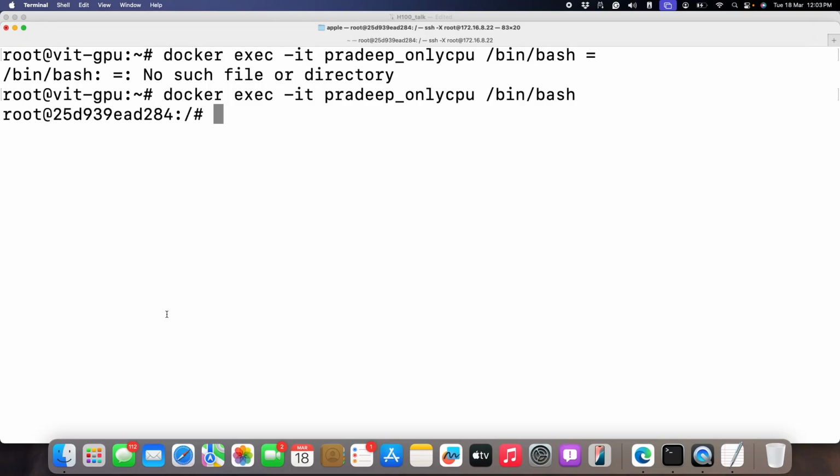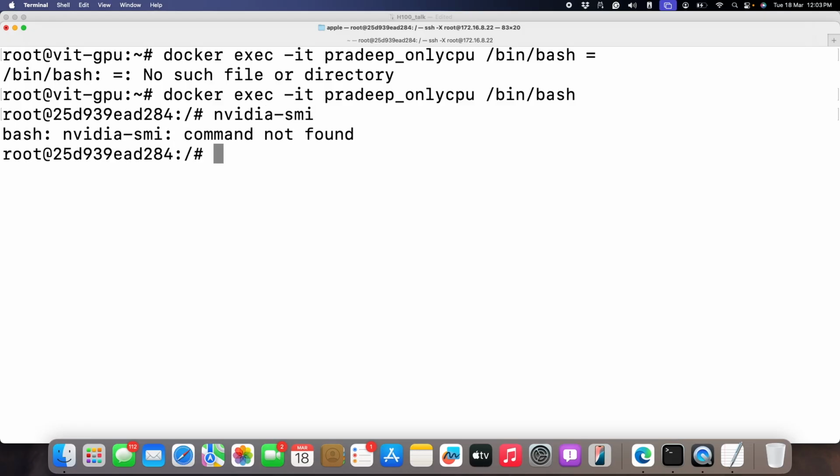Okay. Now I am in my own Docker. You can see that I am in my own Docker. So this is my Docker ID, and I just logged into it. Now when I run nvidia-smi, it will say command not found. The reason being, I just logged into a CPU-only model. So now the GPU is not enabled in the Docker.